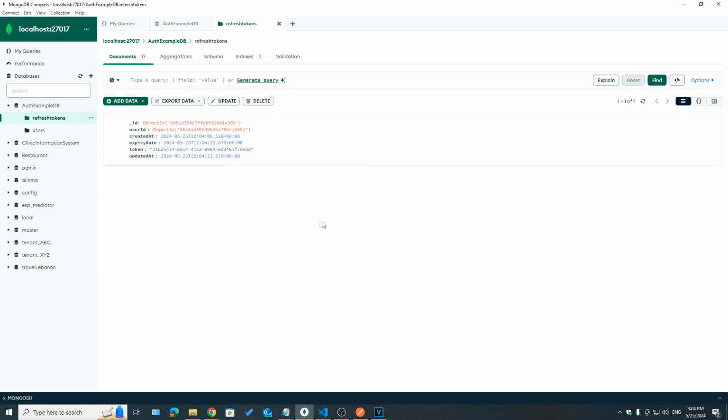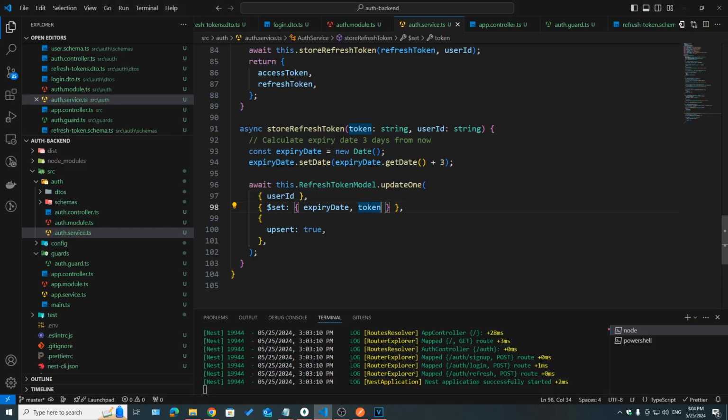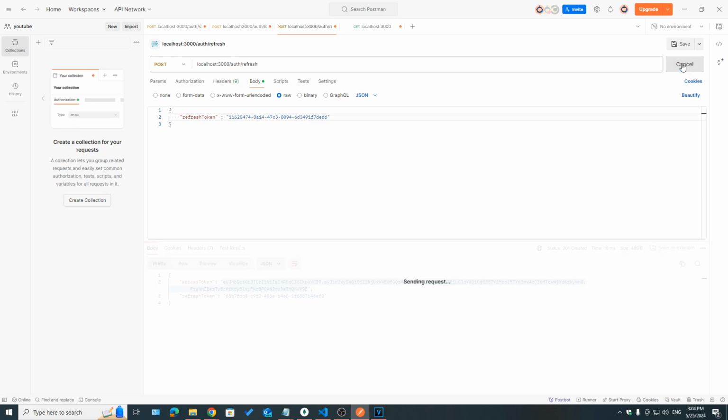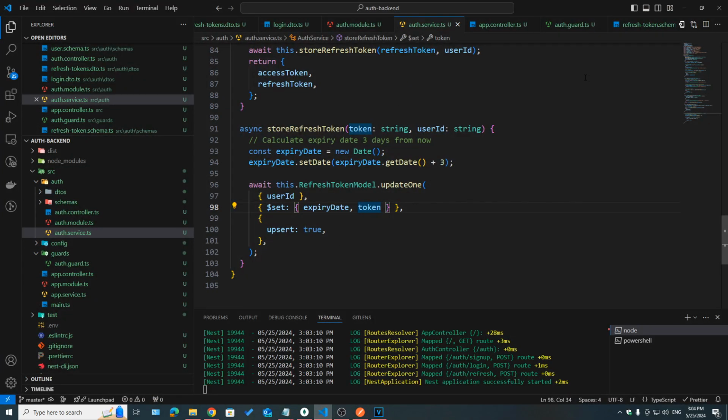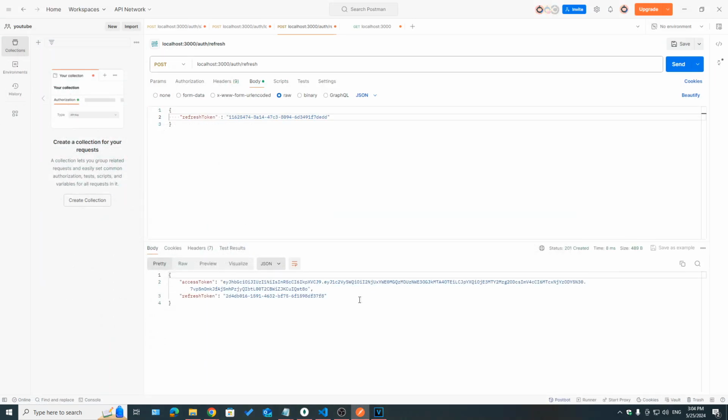So this is based on your actual use case. If you don't mind having different refresh tokens for any reason, that's fine. You can just create and not use update one with upsert. And also let's see if, when we call refresh token, it's going to create a new document or actually update it. Technically it should update it because we're still calling this store refresh token function. If you go ahead and refresh, as you can see we actually got the newly generated refresh token 7F8.